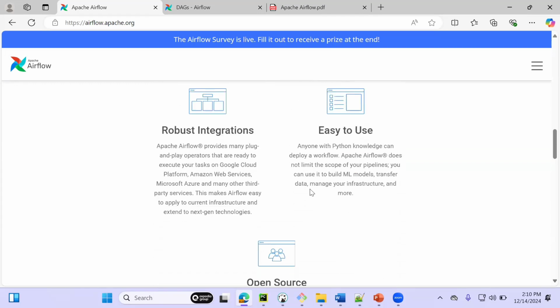Okay. Next, it has robust integration, where you can integrate with several tasks on Google Cloud Platform, Amazon Web Services, Azure, and any other tools like this, including many other third-party services. And this makes Airflow easy to apply to current infrastructure and extend to next-gen technologies. And the major thing is, this is really very, very easy to use. So anyone with Python knowledge can deploy a workflow.